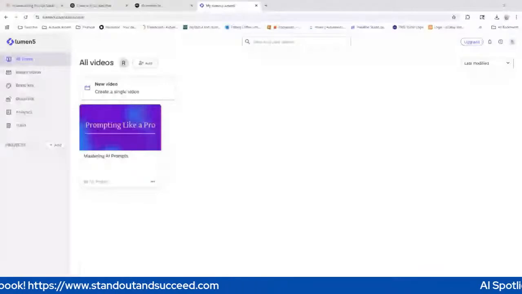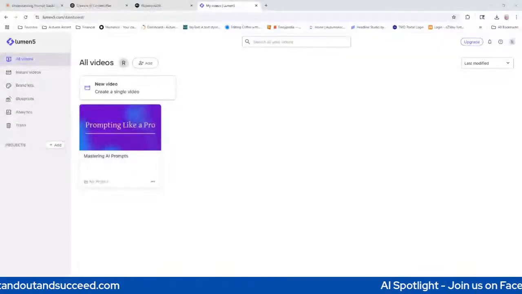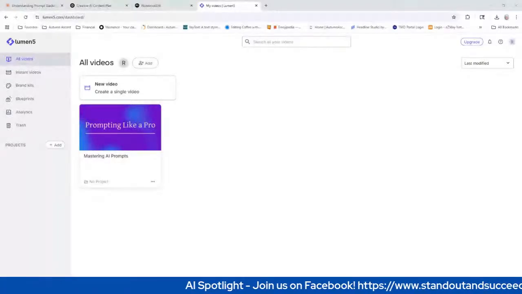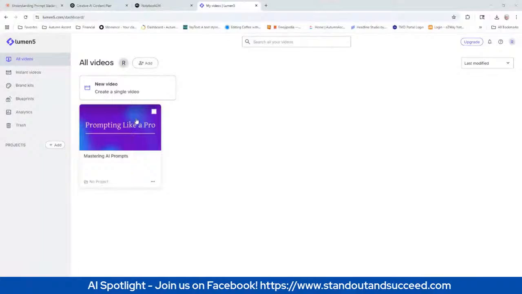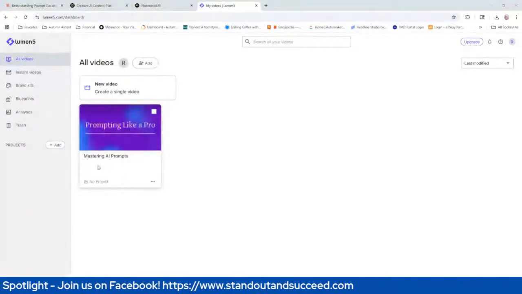It is called Lumen5. Now, I just started playing around with this recently, and I'll tell you, I love this tool for repurposing. This is one of the ones that I've done, and I've been playing around with it.